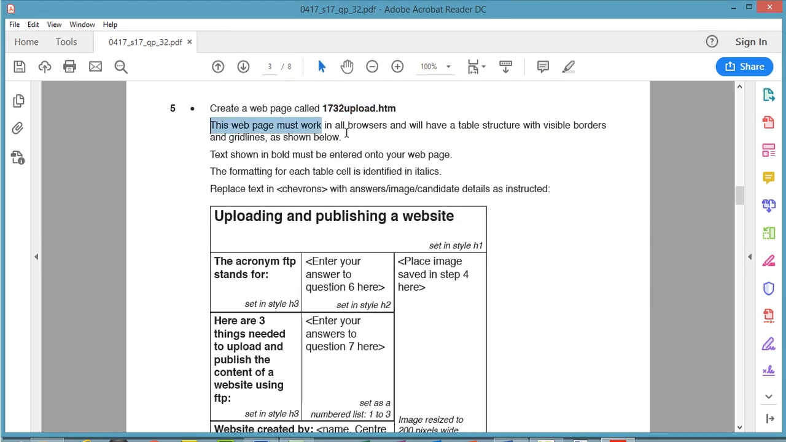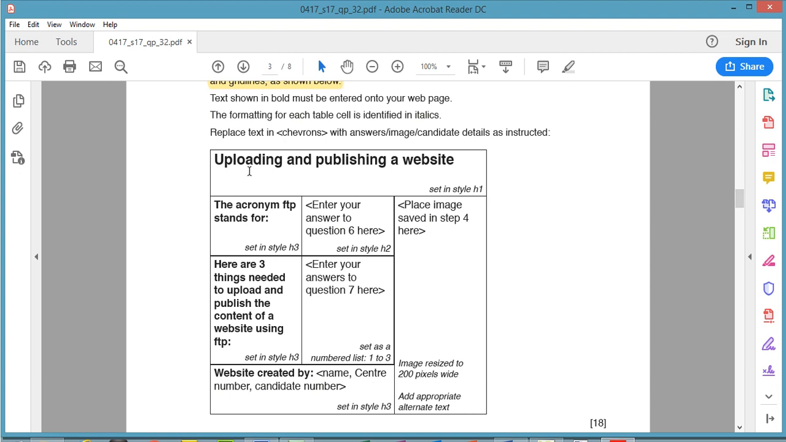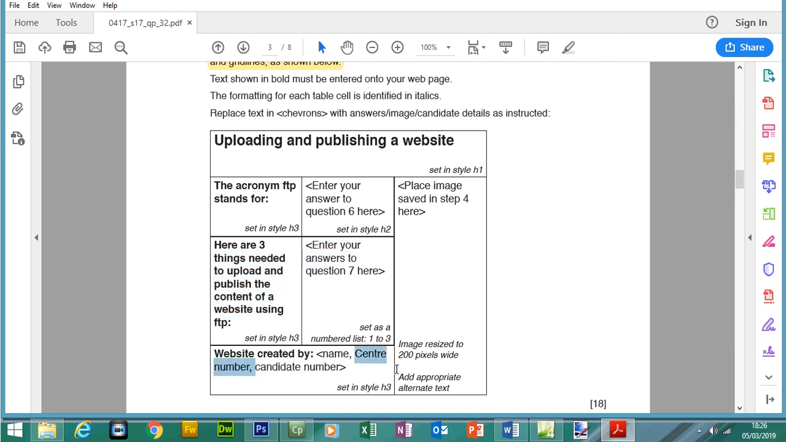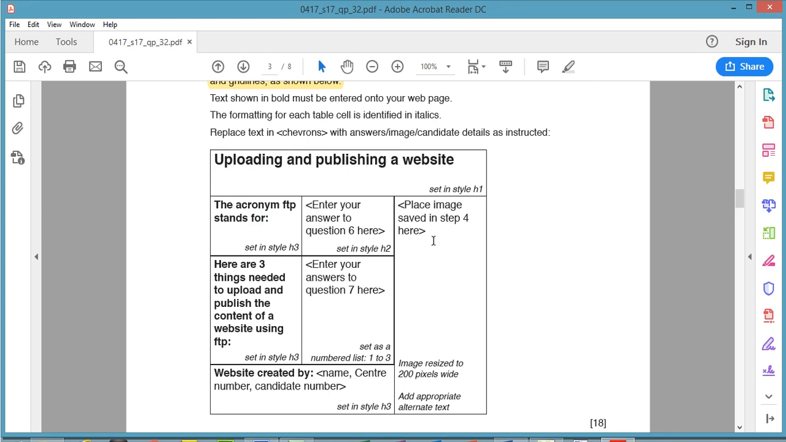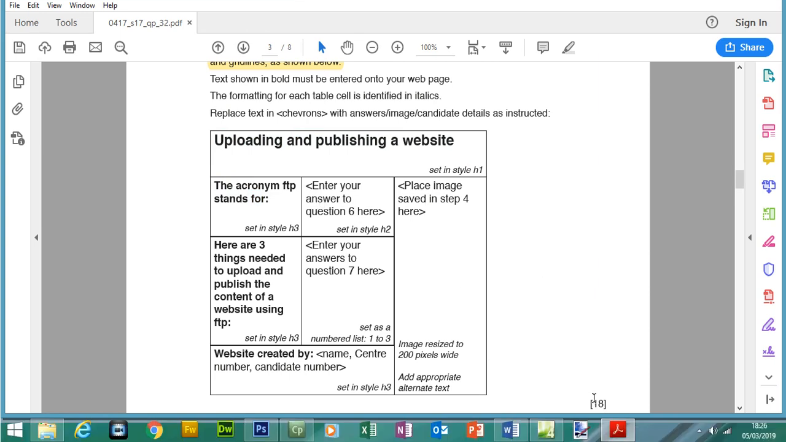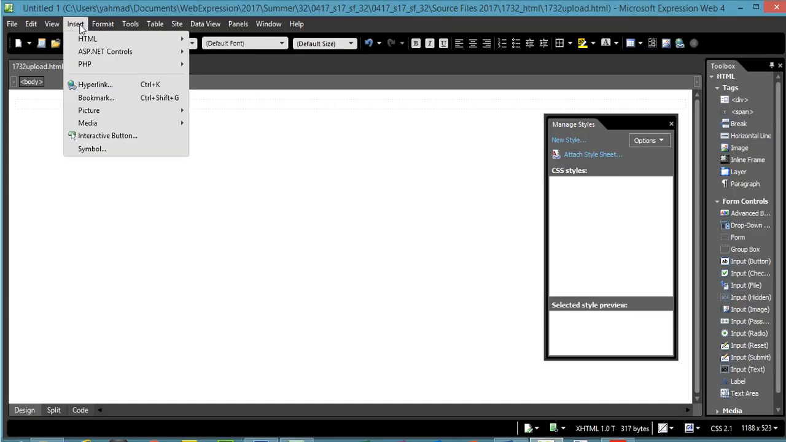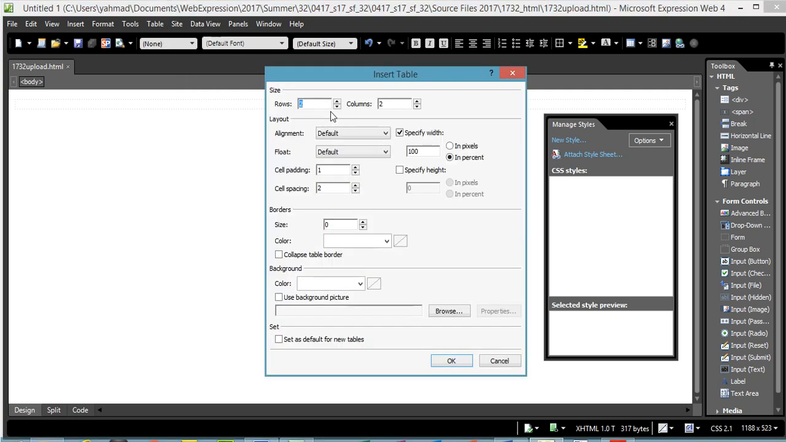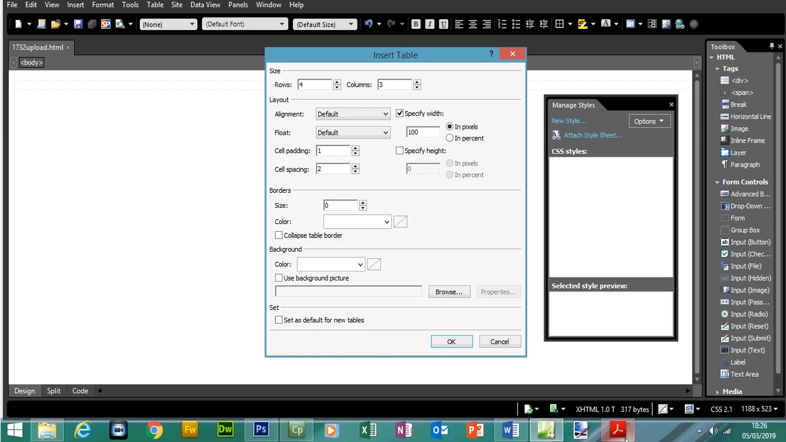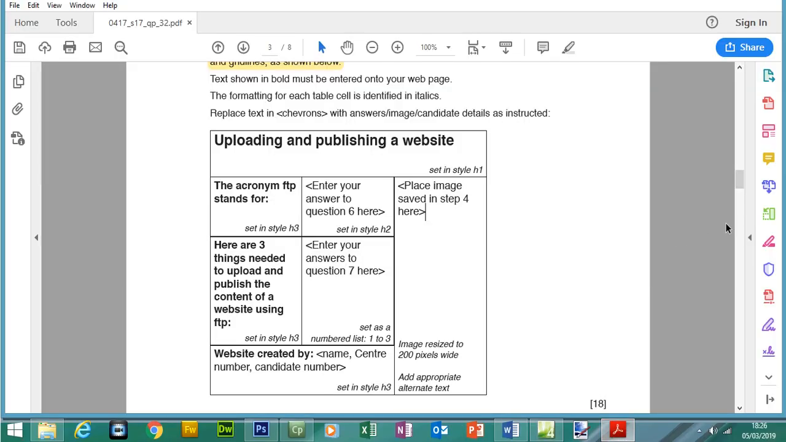Right, the web page must work in all browsers and will have a table structure with visible borders and grid lines as shown below. So we need to create this table here. Before we do anything, let's count the number of rows. We've got 1, 2, 3, 4 rows, and then one column, 2, 3. So what I'm going to do is go back to Expression. Let's insert a table. Let's click on Table, Insert Table. We've got 4 rows, 3 columns. Now let's see if we have a size of the table going across. Let me just double check now.